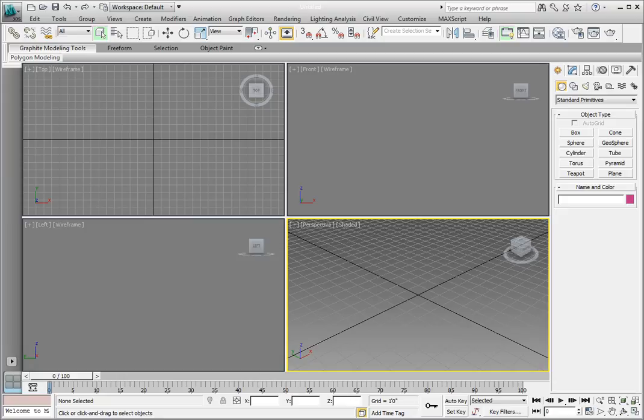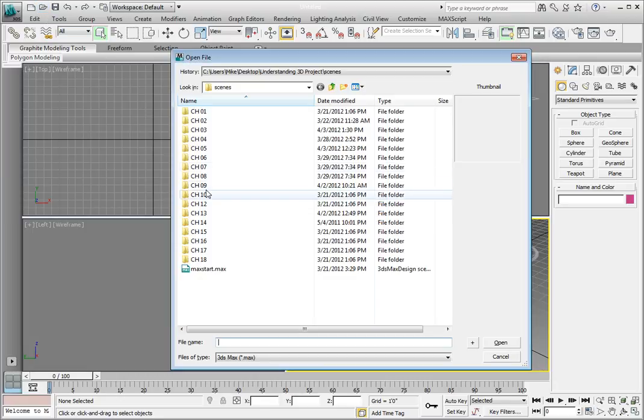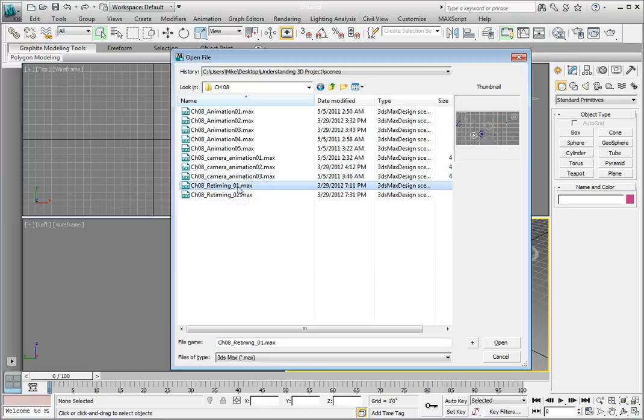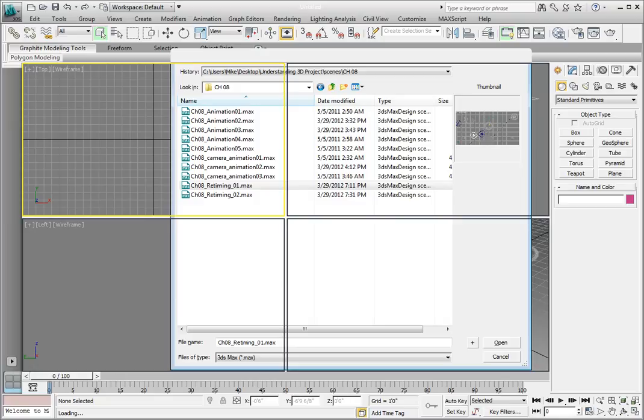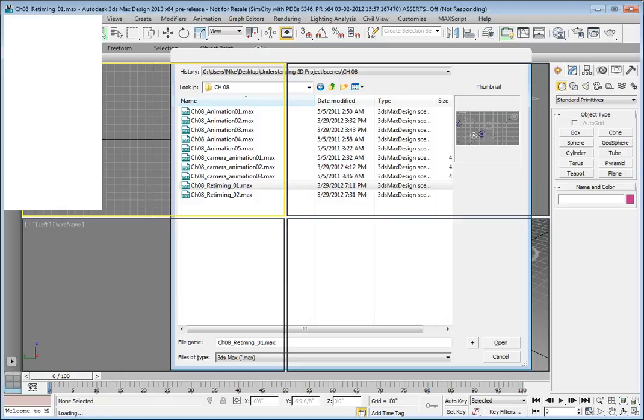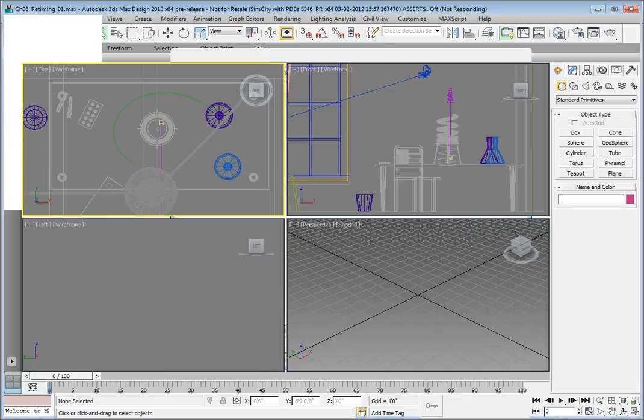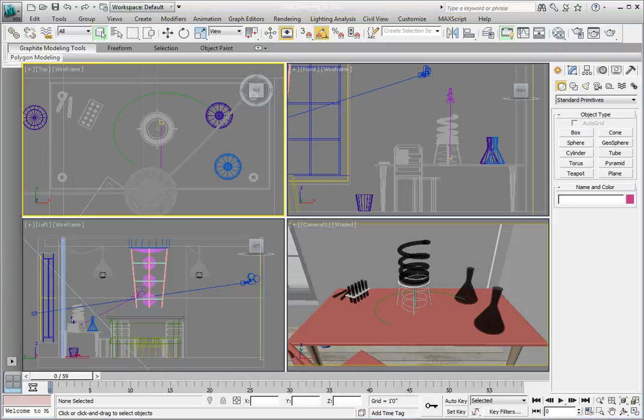The retimer can be used on individual tracks as well as the entire animation depending on your needs. Click Open from the Quick Access toolbar and open the file Chapter 8 Retiming 01 from the Chapter 8 subdirectory. This file is a variation on the beaker animation, with the two beakers on the table animated along with an animated camera. However, this file contains an animation timing error.